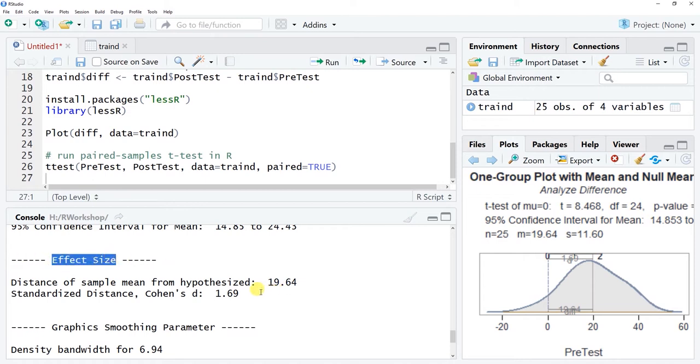Again, this can be used as an indicator of practical significance. We see Cohen's d, which is a standardized mean difference, is 1.69. Now, the conventional rule of thumb for Cohen's d is that 0.2 is small, 0.5 is medium, and 0.8 would be large. Well, this is more than double 0.8, it's 1.69, so this would be a very large difference. So on average, we see a large difference. This 19.64, the average difference from pre-test to post-test, is actually quite large, so in a practical sense it would be a quite meaningful difference.